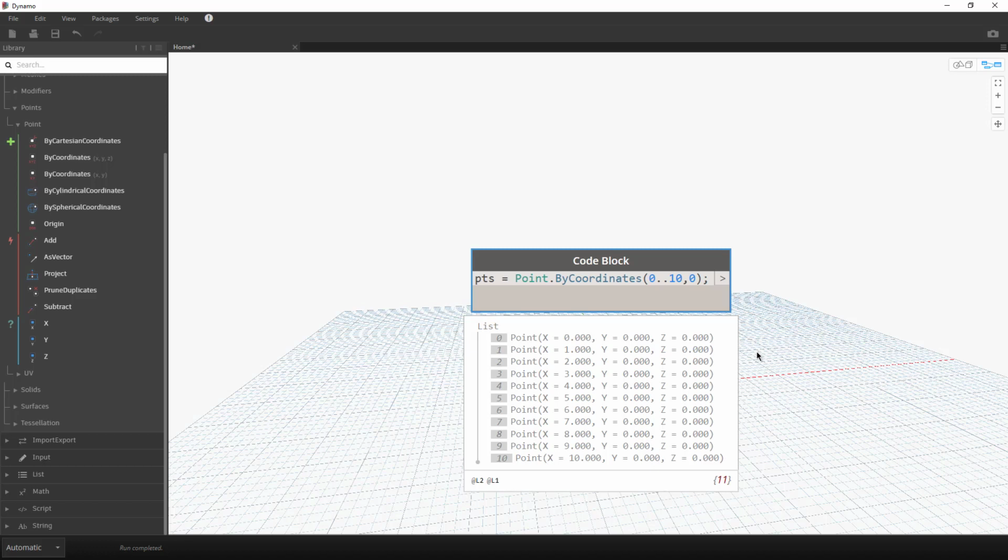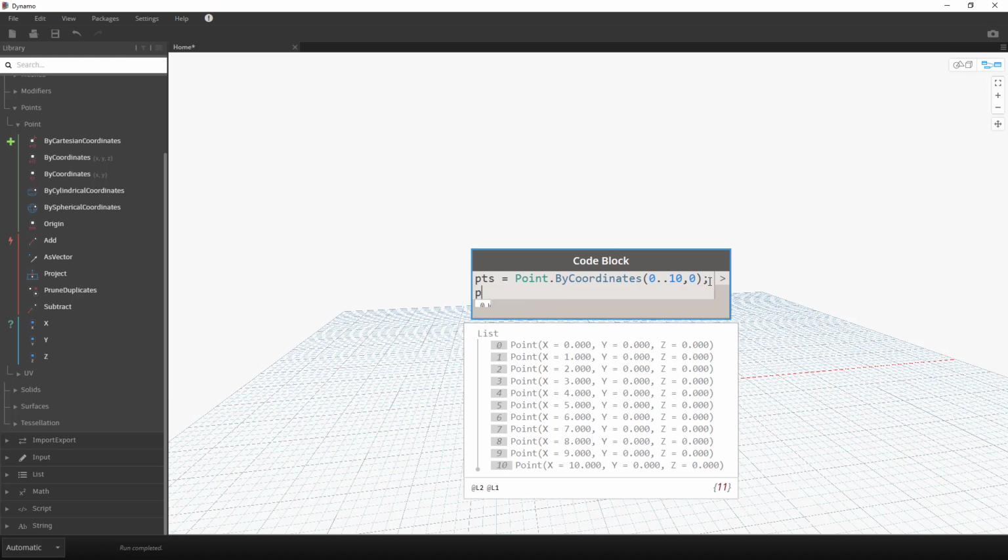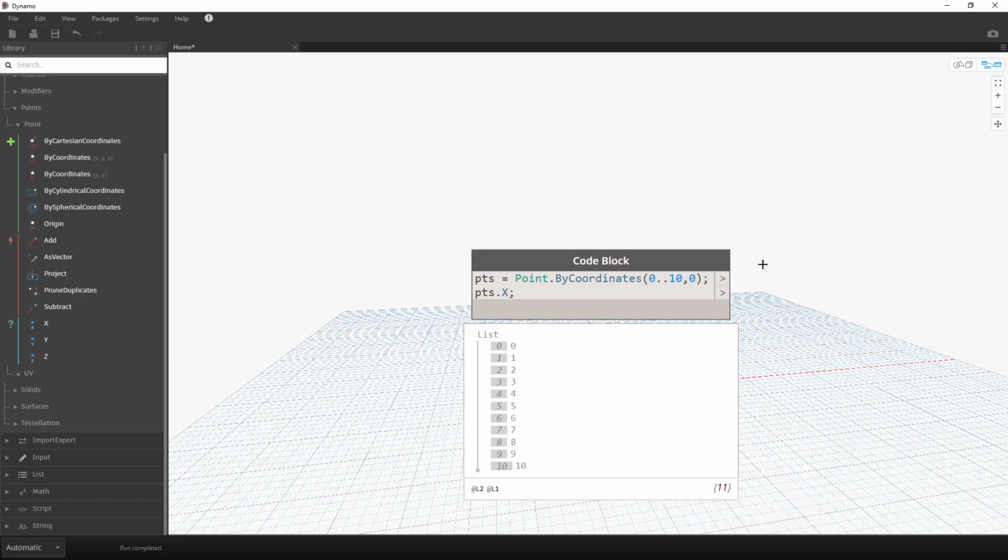Since we generated a variable within this code block, we can reuse that variable to commit query actions on top of those elements. So what we will do is click after the semicolon, hit enter, and type pts.x semicolon. Once we do this, our preview will change on our code block because we are now returning the x value of those points that we created.